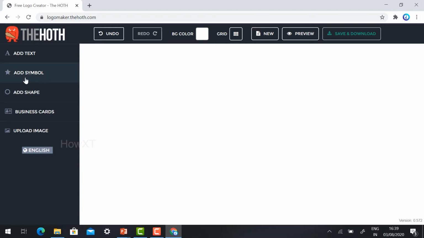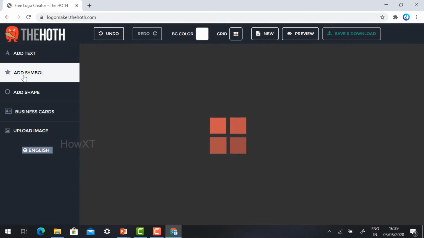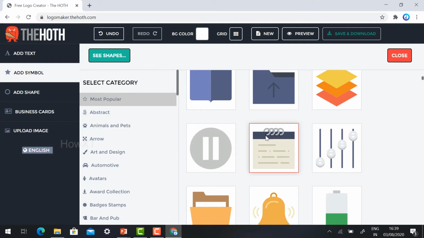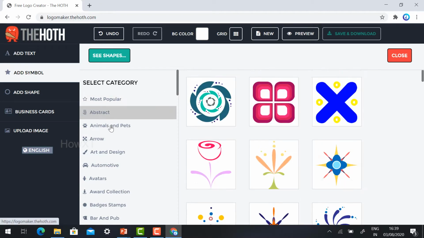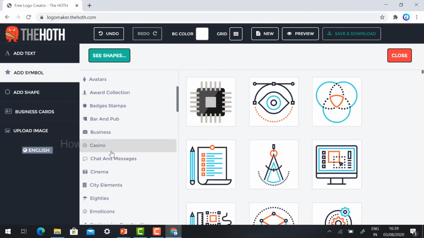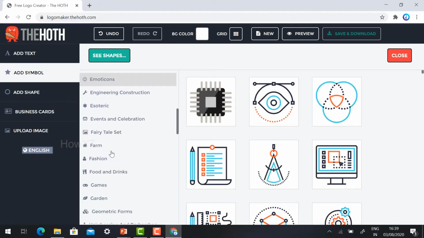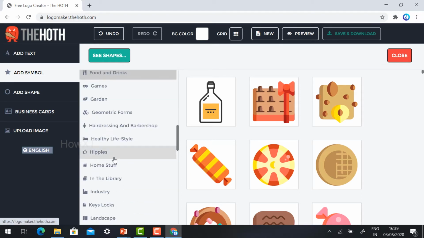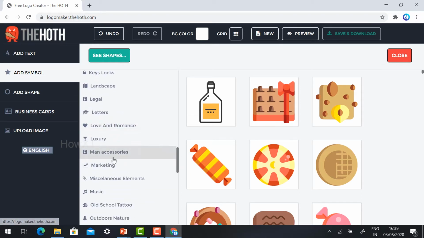You will have different kinds of symbols available. Just hit the button add symbol. You can find different kinds of symbol options. You will have different categories available as per your needs. If you want abstract, animals, arrows, art and design, or if you are making a food kind of logo, you can find food symbols. For your YouTube channel or anything, you can make your brand identity.